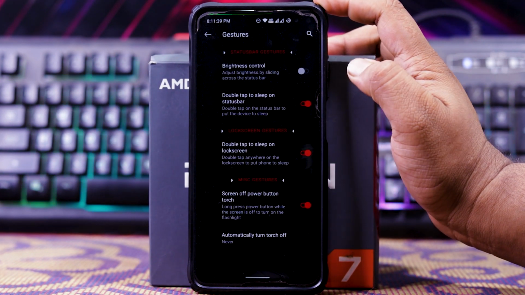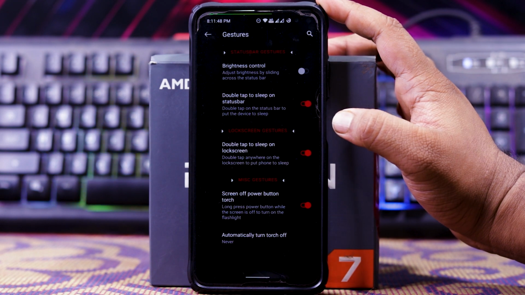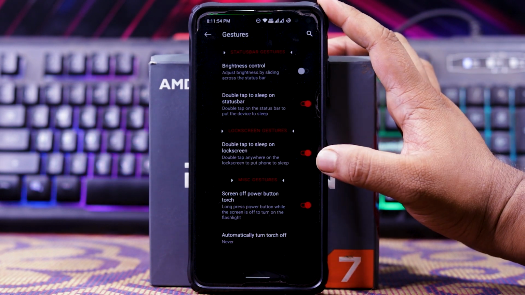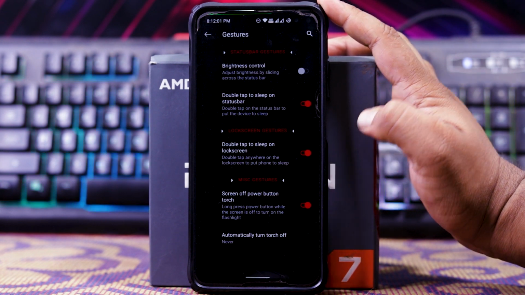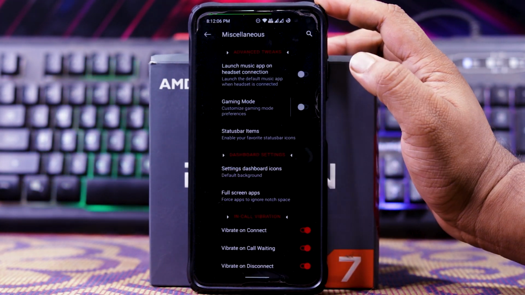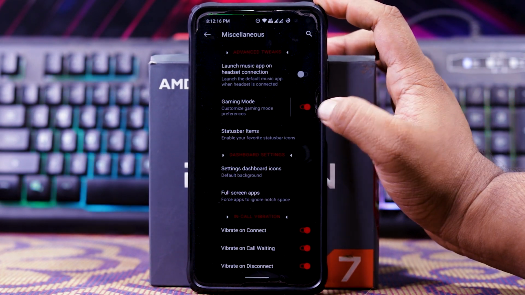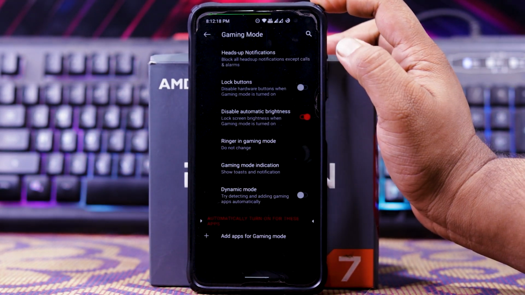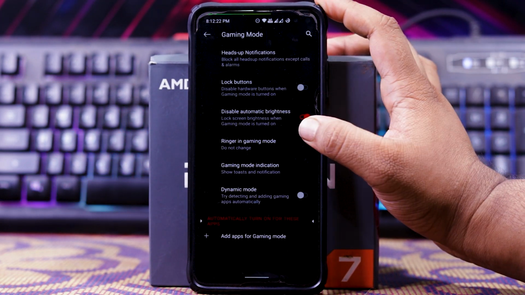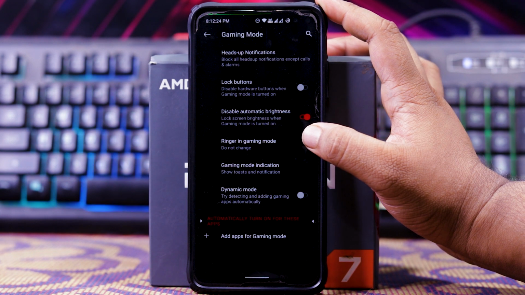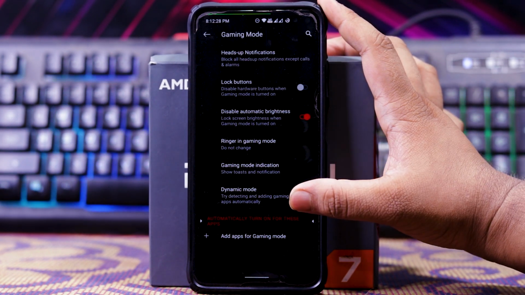In gestures you get brightness control and double tap to sleep. In lock screen gesture you get double tap to sleep on lock screen. And in miscellaneous gesture you get screen off, power and torch, and automatically turn off a torch. In miscellaneous you get launch music app on headset connection. Then you get gaming mode. When you turn it on, you get header notifications, lock buttons, disable automatic brightness, ringer and gaming mode indication, dynamic mode, and add app for gaming mode.